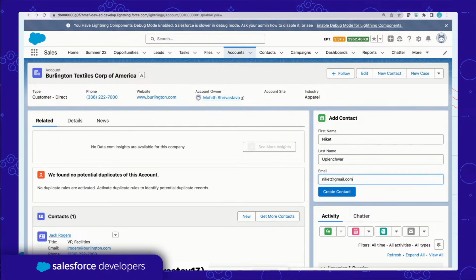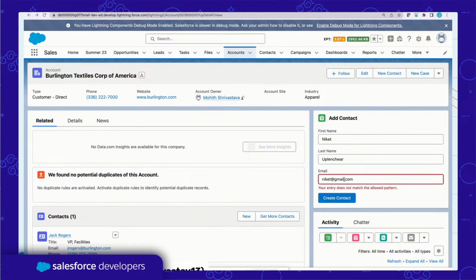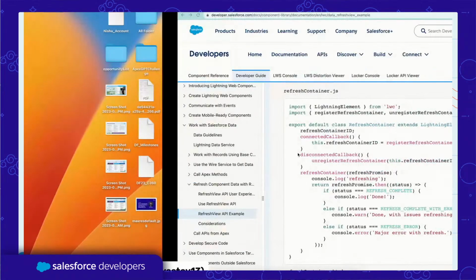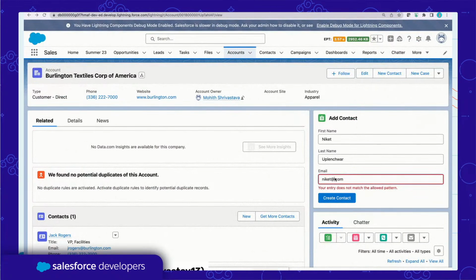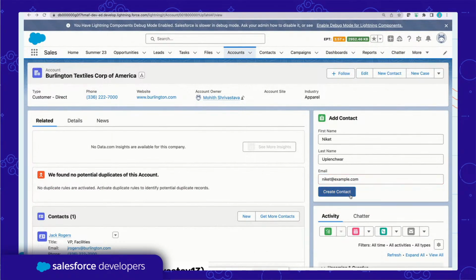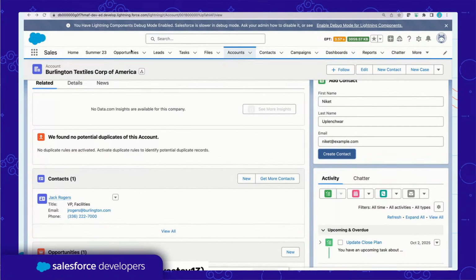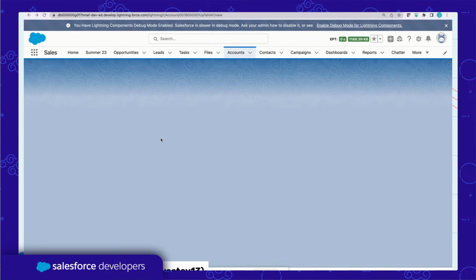Okay, so the allowed pattern, did we define the allow pattern? I think we said example.com. So if you enforce a pattern, it just follows that. All right. So now we created. Now you see there was no confirmation, nothing. Let's refresh and see if the create function is working or not.